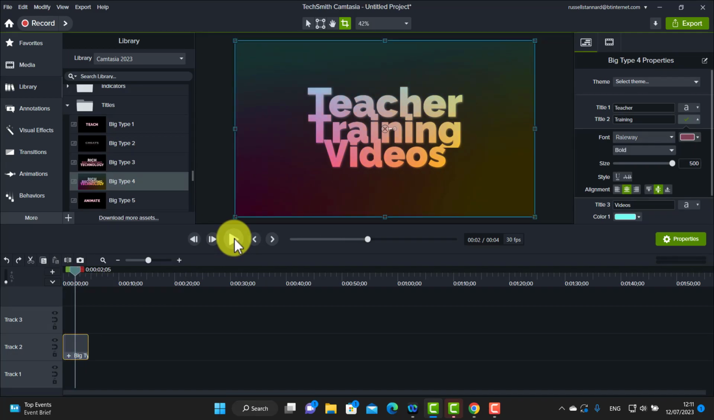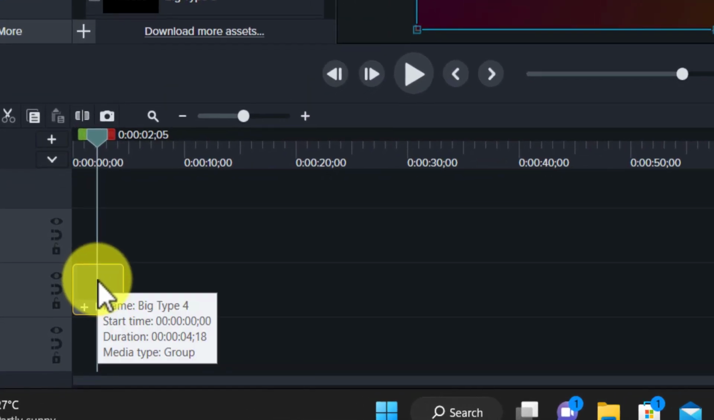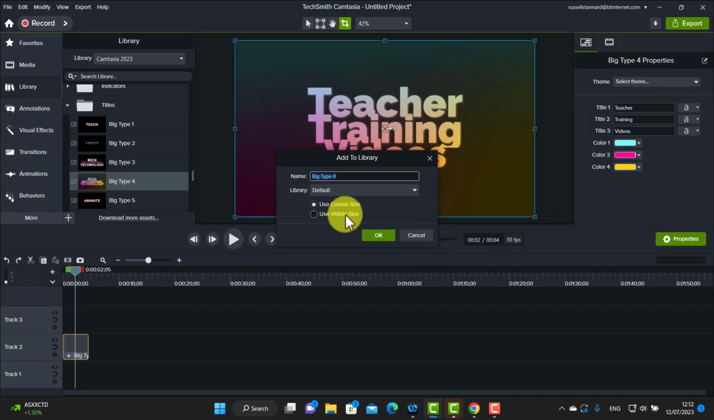Okay, now let's say I wanted to keep that because I'm going to be using that on a regular basis. There is a way of saving that as a library asset so that you can use it again and again and again. So easy to do. All you need to do is right click over the asset on the timeline, click on add to library. You've got a few options here.